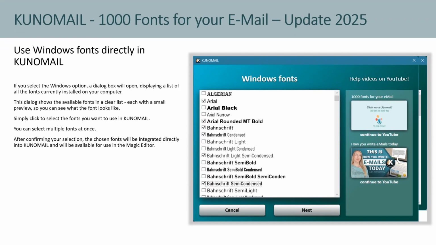If you select the Windows option, a dialog box will open, displaying a list of all the fonts currently installed on your computer. This dialog shows the available fonts in a clear list, each with a small preview so you can see what the font looks like. Simply click to select the fonts you want to use in KUNOMAIL. You can select multiple fonts at once. After confirming your selection, the chosen fonts will be integrated directly into KUNOMAIL and will be available for use in the Magic Editor.